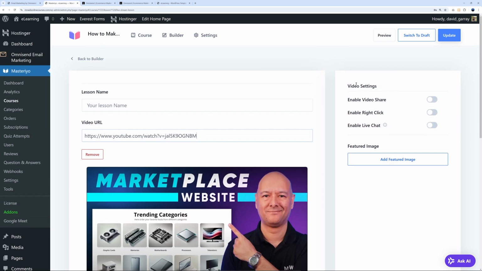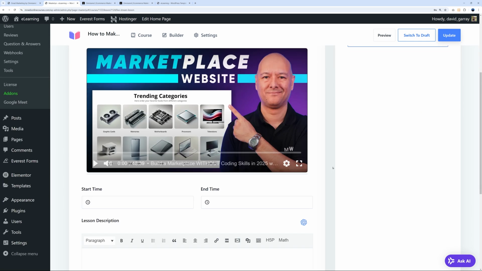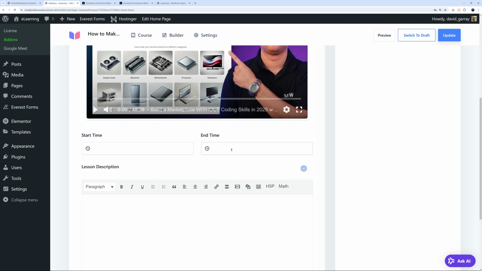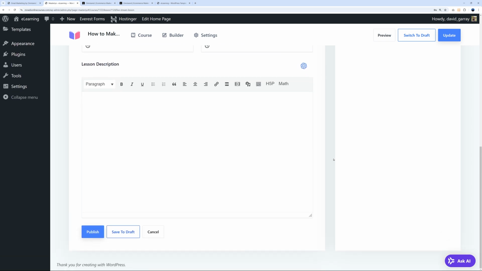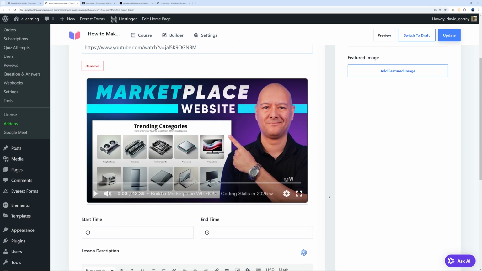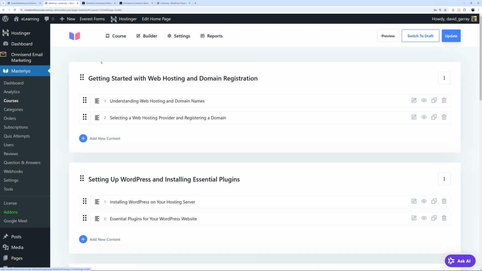So right there, you can see video settings: enable video share, right click, and also live chat. This is absolutely amazing, because while they're watching the video, they can have a live chat as well and discuss things over the video and give some feedback. And then you can set a start and end time as well. After this, all you have to do is publish. And again, that's basically it. This is how you can easily create one of those.